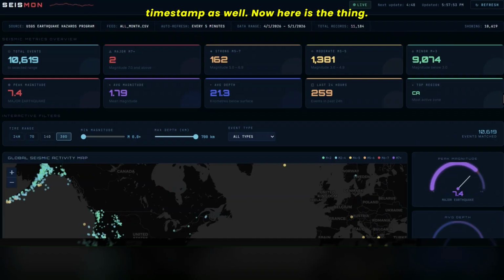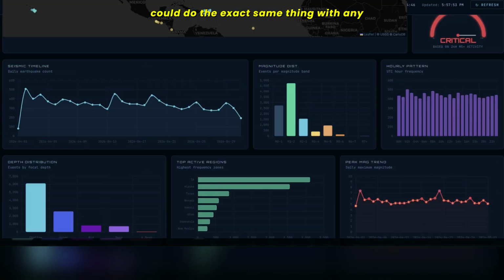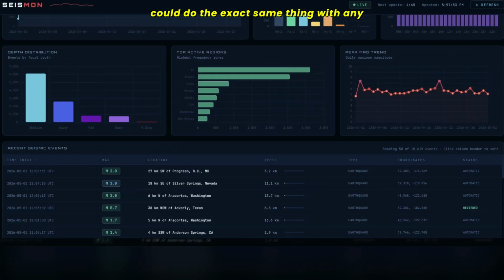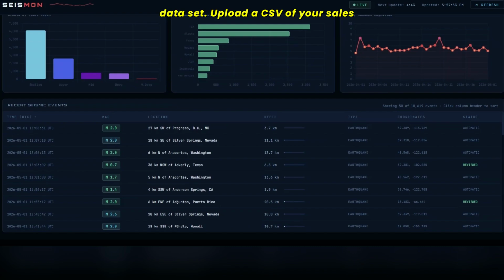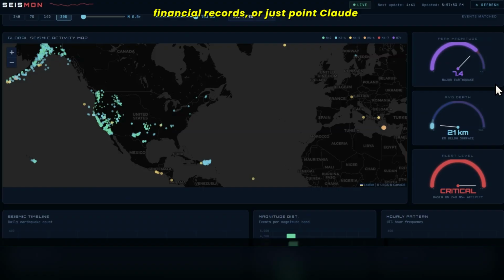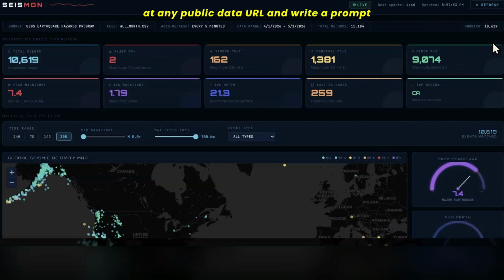Now, here is the thing. I built this for earthquake data, but you could do the exact same thing with any data set. Upload a CSV of your sales data, your website traffic, your financial records, or just point Claude at any public data URL and write a prompt describing the visuals you want. Tell it your colors, your metrics, your layout. Claude will build it. And for now, there is a second part of the video.